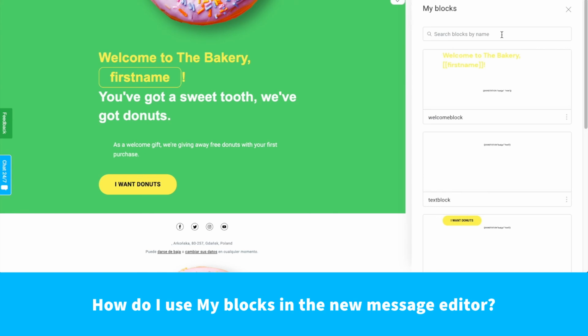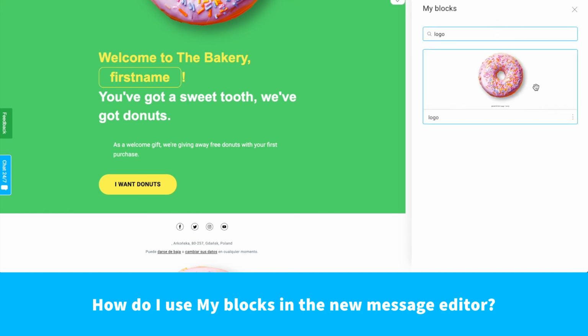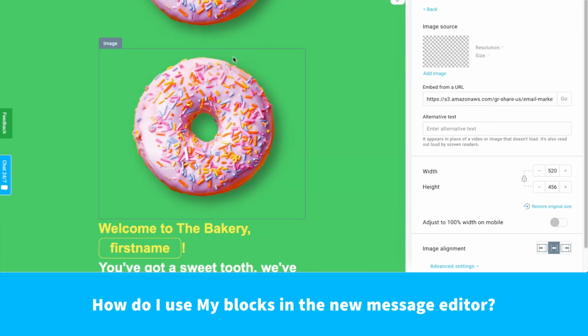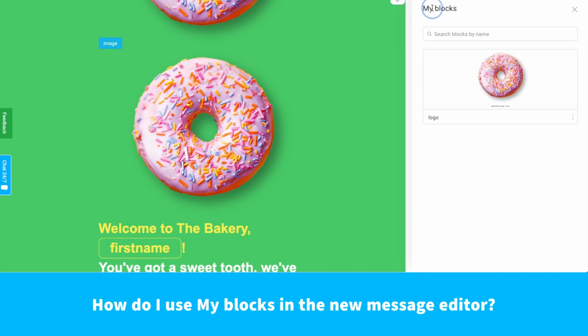So let's say that I saved one block and I remember that I named it logo, but I don't want to be scrolling here in order to find it. So I will just type logo and this is how I can also search through my saved blocks. Then I can of course just drag it and drop it where it needs to be placed.